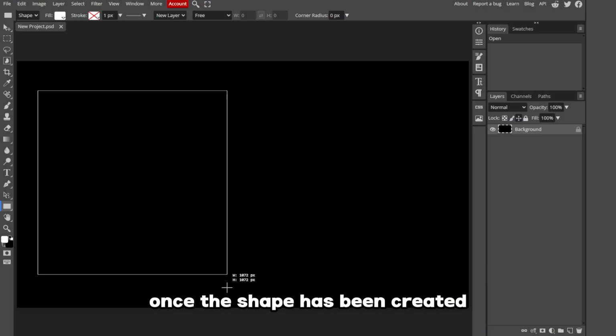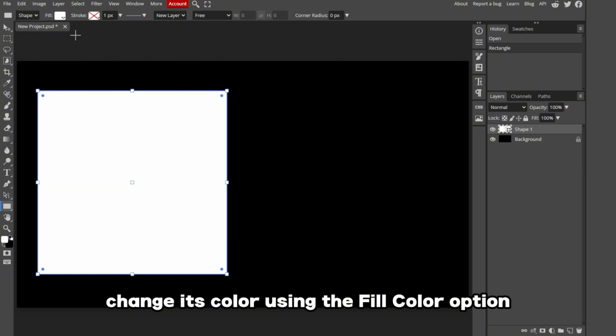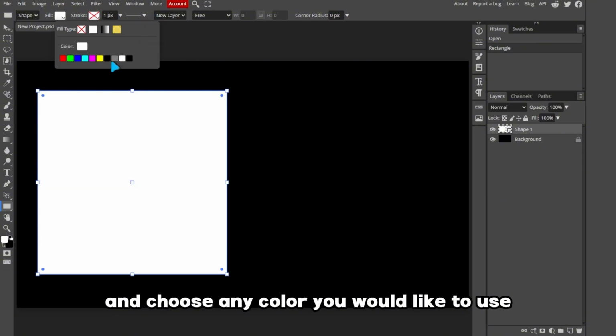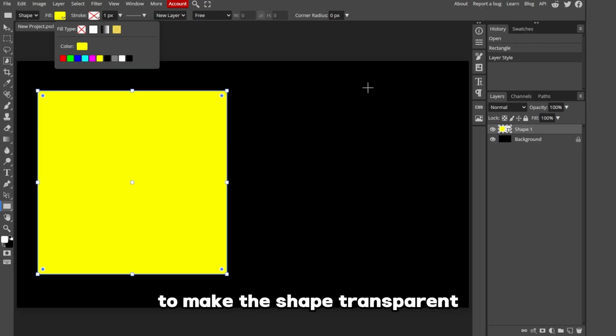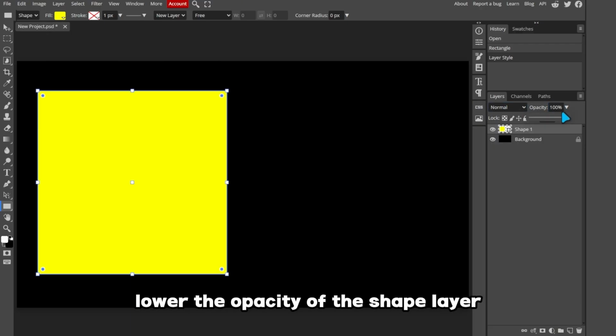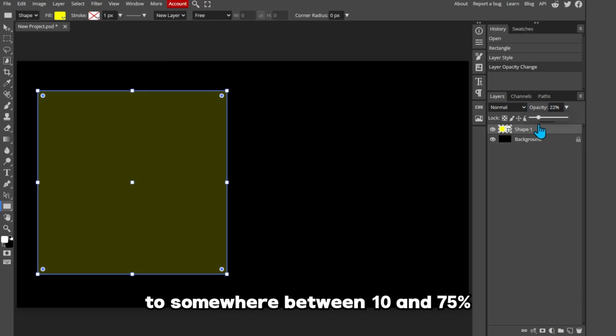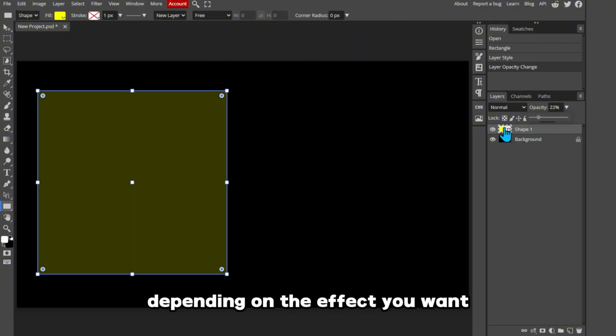Once the shape has been created, change its color using the Fill Color option and choose any color you would like to use. To make the shape transparent, lower the opacity of the shape layer to somewhere between 10 and 75%, depending on the effect you want.